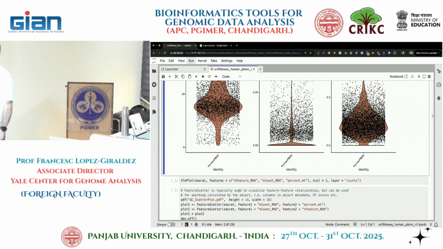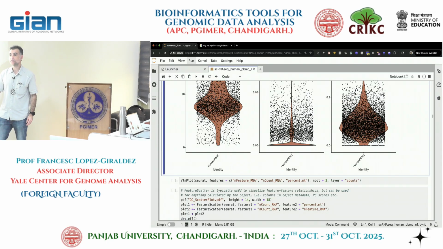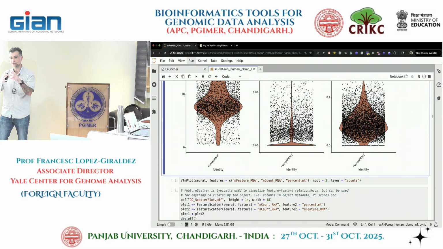Just let me clarify again. This is not rRNA. This is ribosomal proteins. These are proteins that are part of the structure that does translation. You know, when you do translation, you need proteins and rRNA. So this is the protein part of it. This is a gene that encodes for the protein.